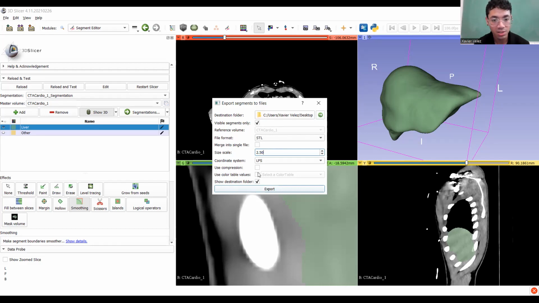And for the rest, I'm definitely going to keep visible segments only clicked. If you unclick this, then your other segment will also be exported, and it'll just be a giant box, and you'll be like, where's my liver? I only see a giant box, and it'll be because the liver's trapped inside the box and you can't see it, and that would suck.